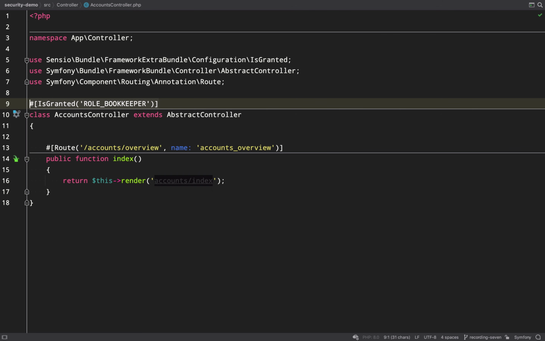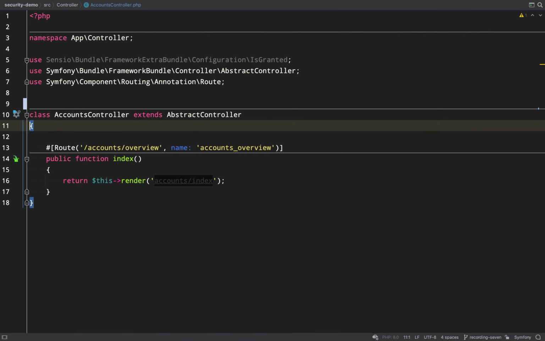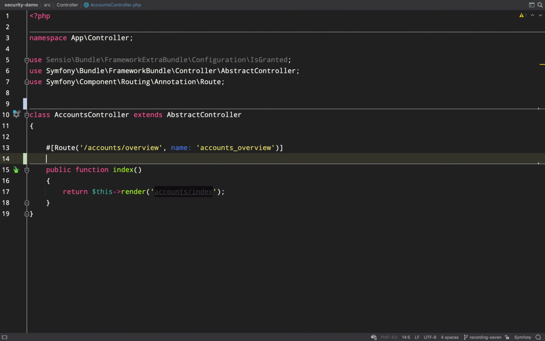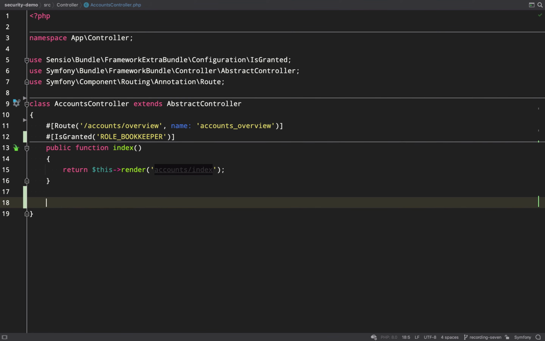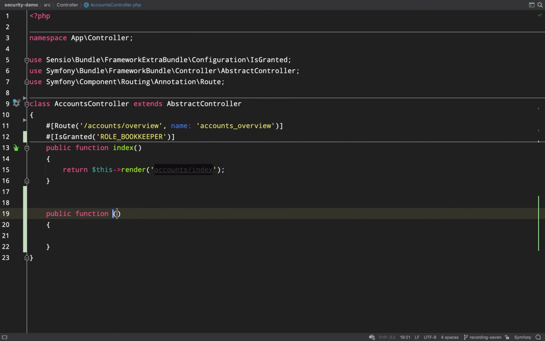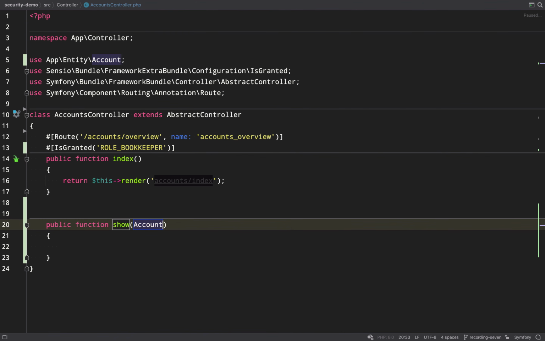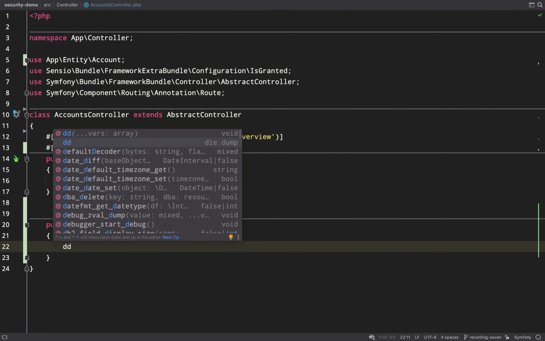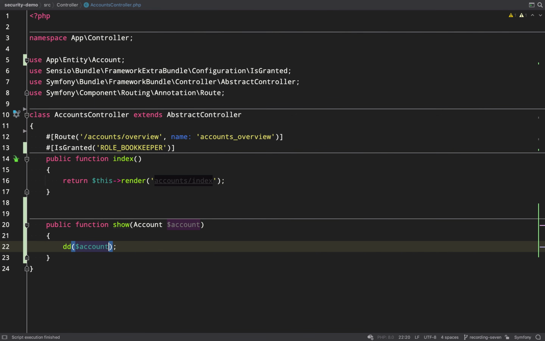If you recall, we protected the whole controller with this bookmaker is granted annotation. I'm just going to move that onto the index method, and so that's not going to block us. And then we'll create our show method. And so basically, if you're the account holder or if you're the account manager, you'll be able to see this account, but if you're neither of those people, then you won't be able to.